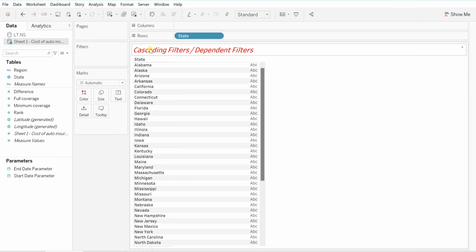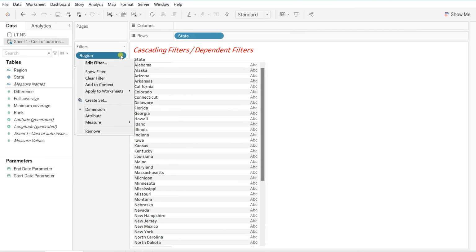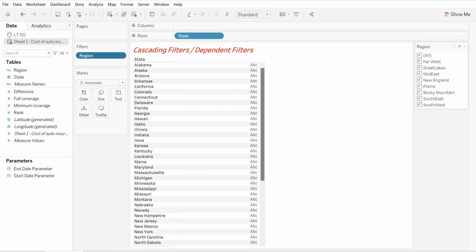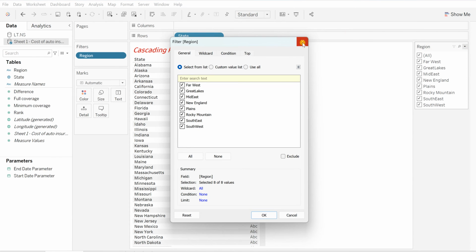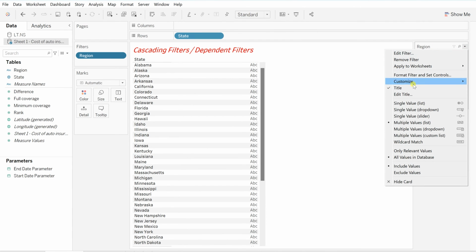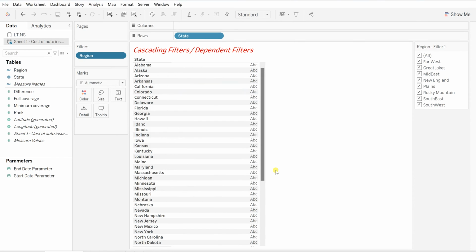And in the cascading filter, what I want is for region to be filter one. So drag region into the filters, select all and click apply. From this more option I'll select show filter. So this is how your region filter is showing, and this is our filter one. For your understanding, I'll edit the title, and here I'll write filter one. Okay, so you'll get the idea.